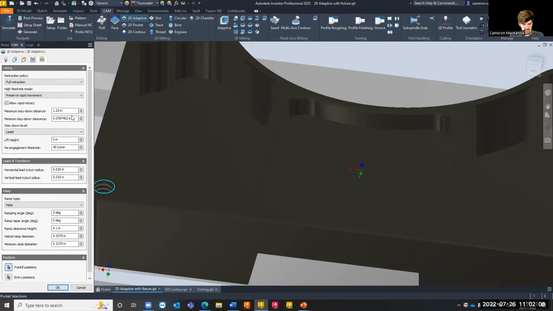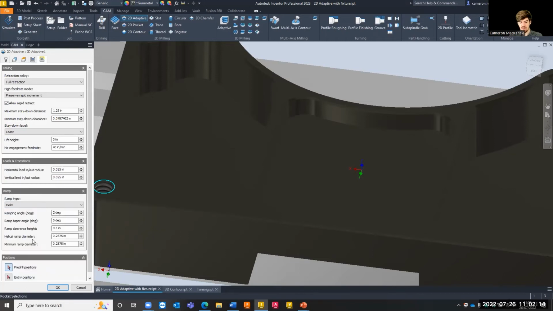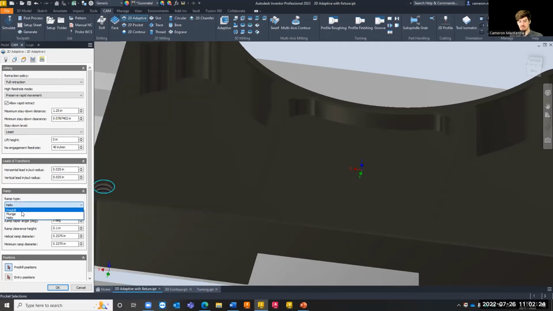So we've got the ability to set that from inside them, as well as being able to set the ramping options that we've got available to us. So we can come in and also choose how it ramps into our pockets, whether we want to use a helix, whether we want to use plunge, whether we want to use a pre-drill. We've got the ability to set those inside here. Again, once we're happy with that, we can just hit OK.